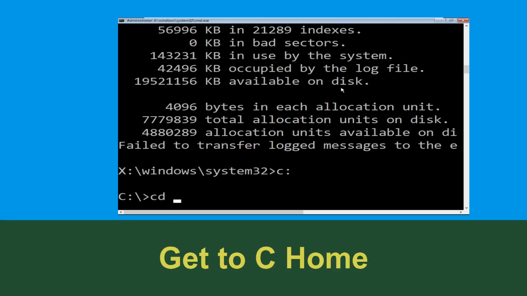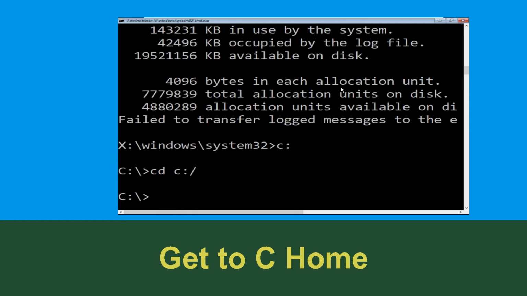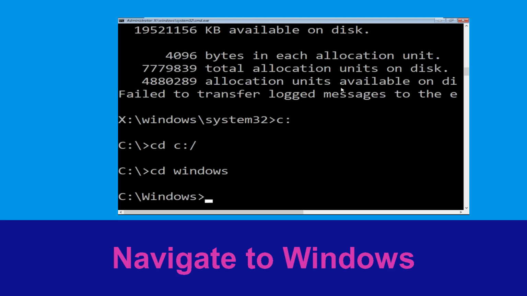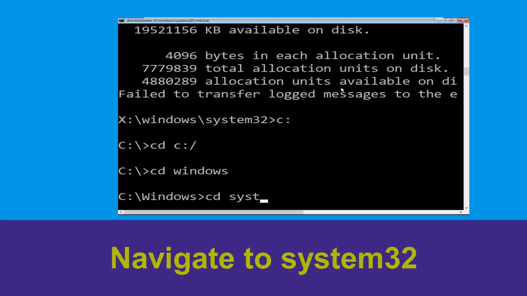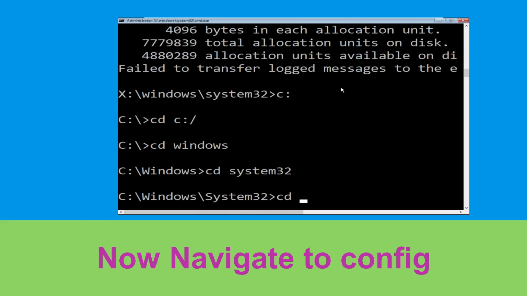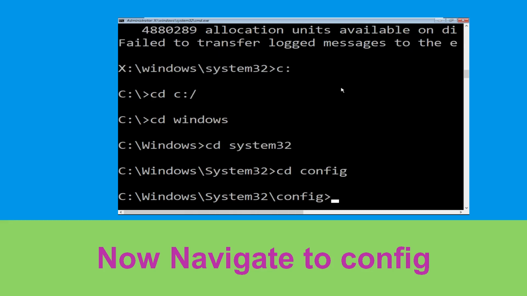Type cd c:\ and hit enter to execute the command. Type in cd windows and press enter. Then type cd system32 and hit enter to execute the command. Now type cd config and hit enter.